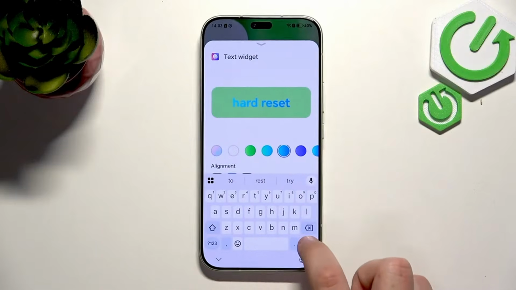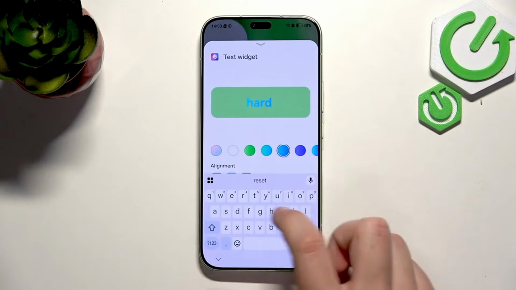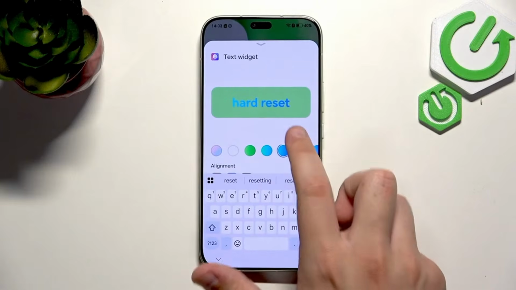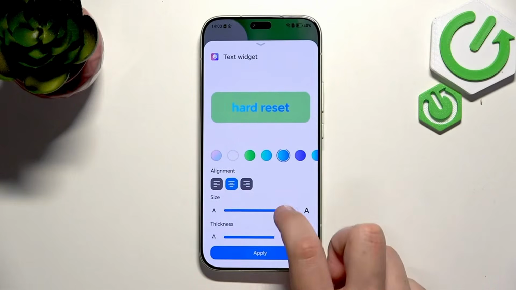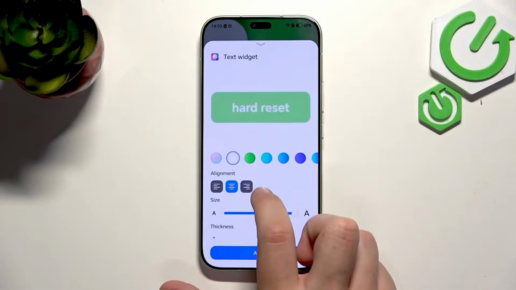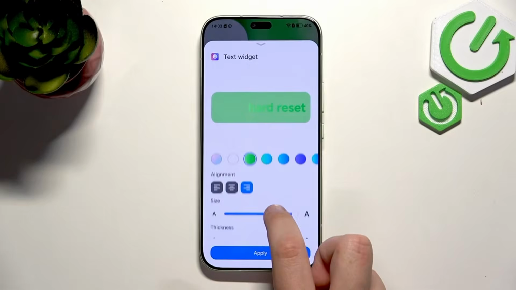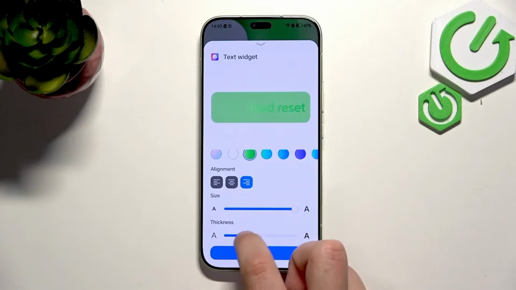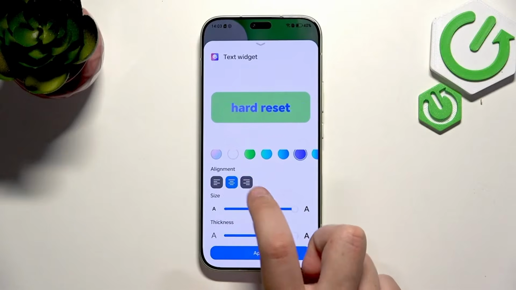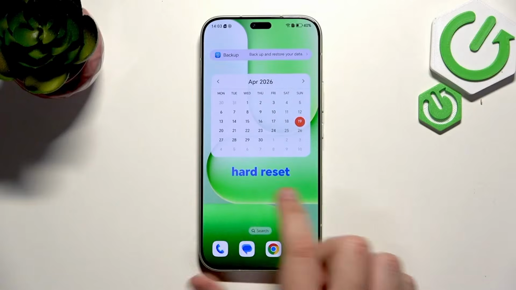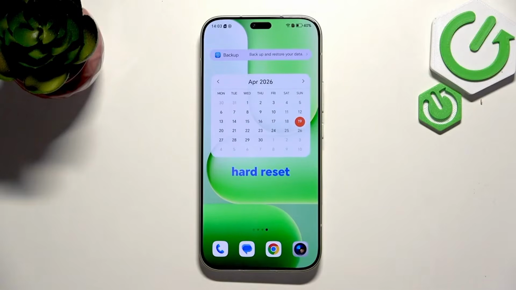So as you guys can see here, we got our hard reset. Let me quickly bring the reset back. Now we're going to close the keyboard. Here we can change the alignment and the size of the text. Of course, we can change the thickness too. So let's put it like this so you guys can see it. Let's click apply, and we got the hard reset right here. So that's how you guys can easily customize your home screen.